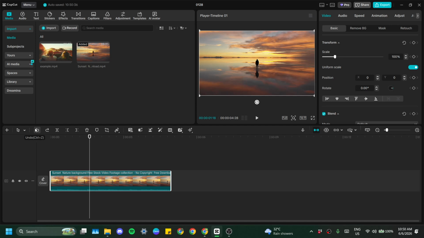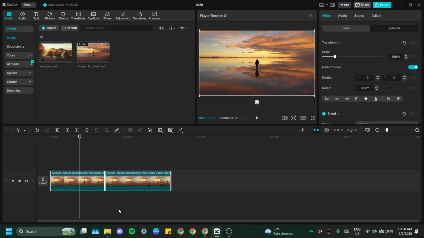If some time has passed and you've already made more edits, then undo usually won't be the right choice anymore, because it would also remove the work you did after the split. In that case, go down to your timeline and click and drag your mouse across both clips so they're highlighted together. Make sure both sections are selected at the same time, because CapCut needs to treat them as a pair before it can combine them.